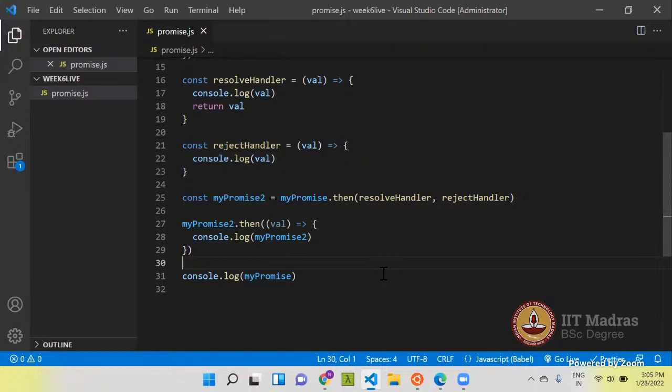If you are confused, then tell me, because these are the basics which we are going to use in async, await, and fetch, because both are based on this promise.